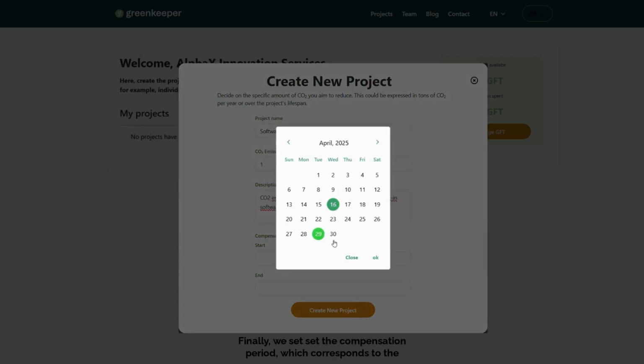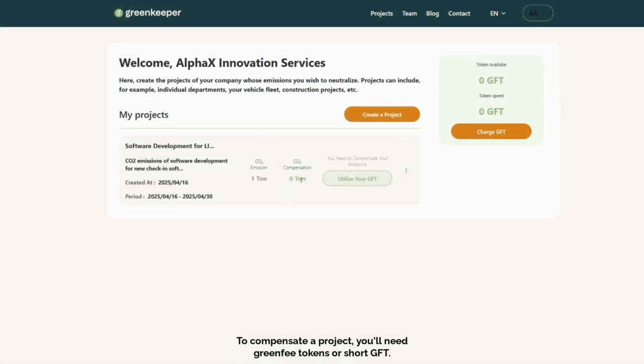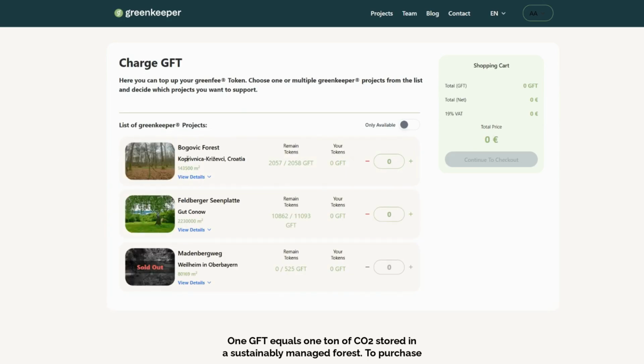Finally, we set the compensation period, which corresponds to the development timeframe. With one click, our project is created. To compensate a project, you'll need green fee tokens, or short GFT. 1 GFT equals 1 ton of CO2 stored in a sustainably managed forest.